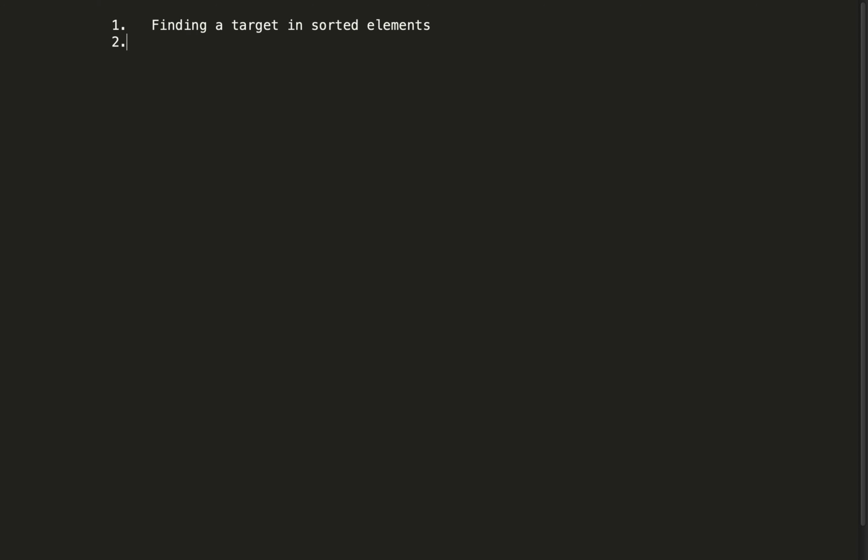Then second will be, if you have something like 1 2 2 3 4, we have to tell the first index of 2, right? And the third problem will be, if you have a sequence like 1 4 5 5 6, we have to tell the second last index, right?